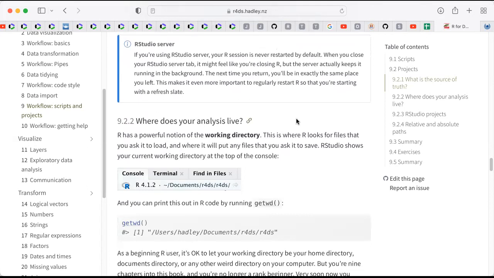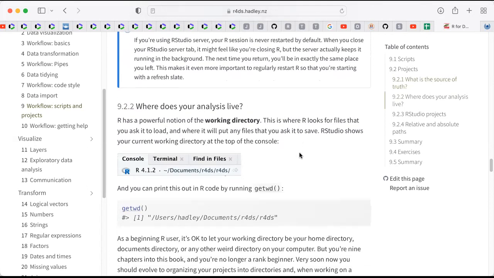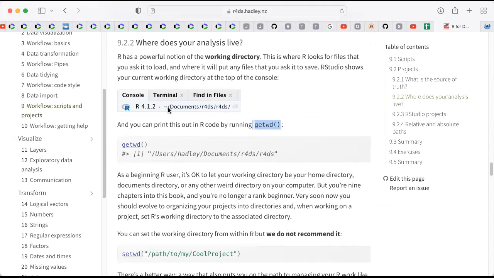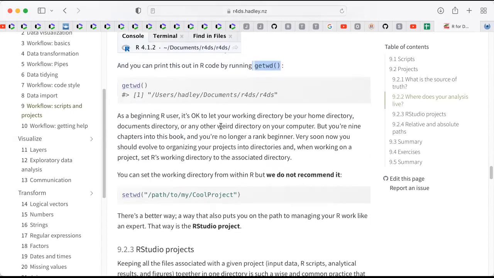So now it goes to the second part, where does your analysis live? R has a powerful notion of the working directory. All your analysis will live in this working directory. And the command for that is get working directory, which when we type it, we'll get it. At the console, you see it displays the working directory. As a beginning R user, it's okay to let your working directory be your home directory, documents directory, or any other weird directory on your computer.